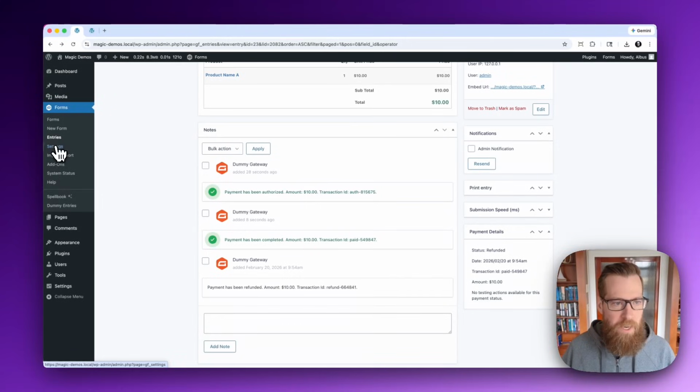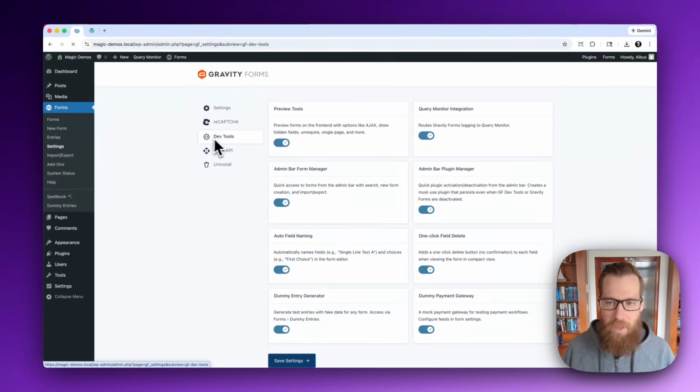And that, my friends, is a wrap. I think I have made my case that GF DevTools is going to make working with and troubleshooting Gravity Forms a heck of a lot easier.